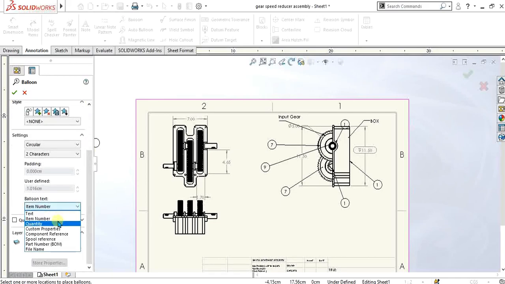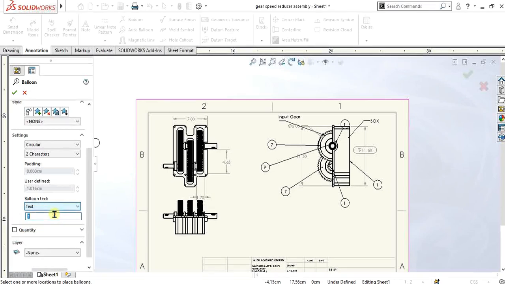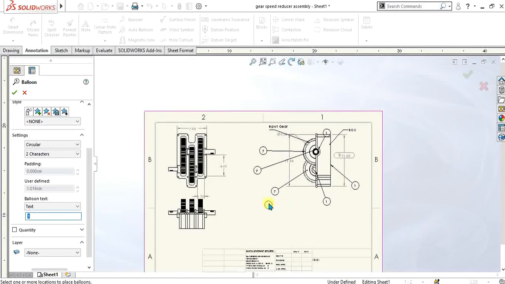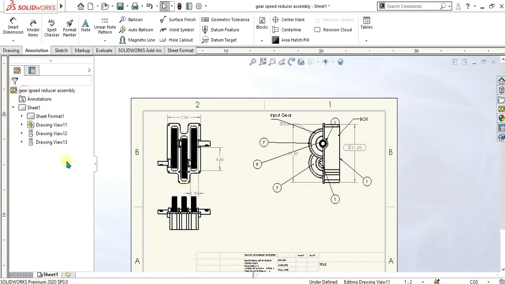From here you can insert the quantity or custom properties or part number according to your bill of material. I will make a separate tutorial on bill of material in detail, so stay tuned.